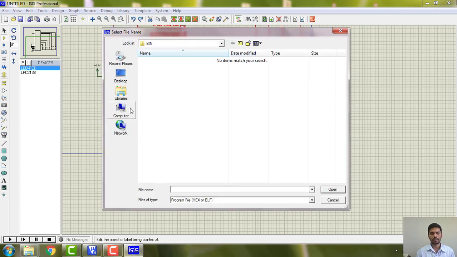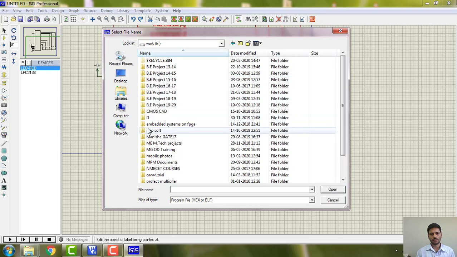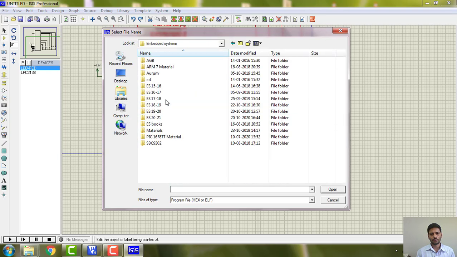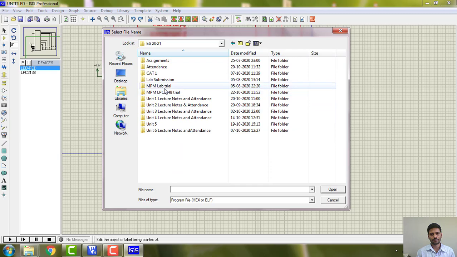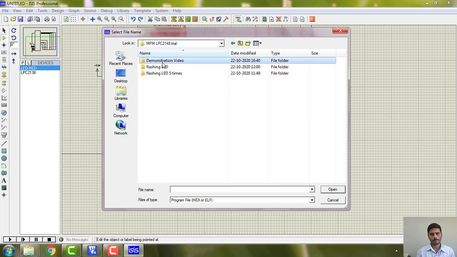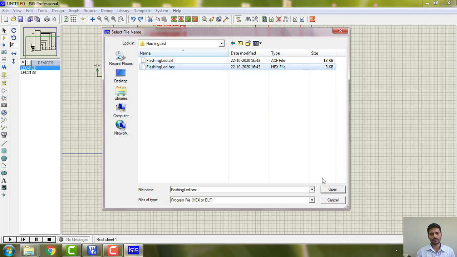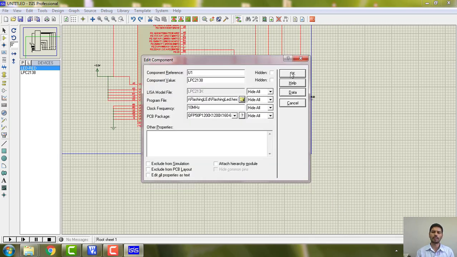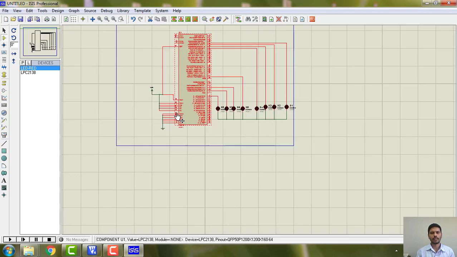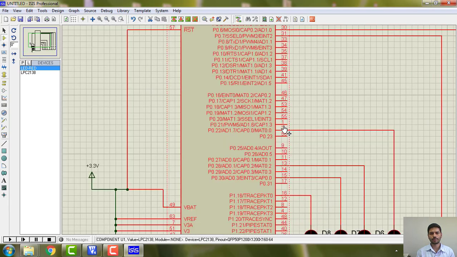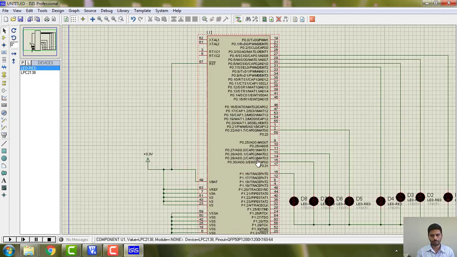I have to browse the hex file, and I know where my hex file is. So this is my hex file, flashing LED.hex. It will be with the project name, and the extension will be .hex. As soon as you do this, you are ready to do the simulation. So let's start the simulation.